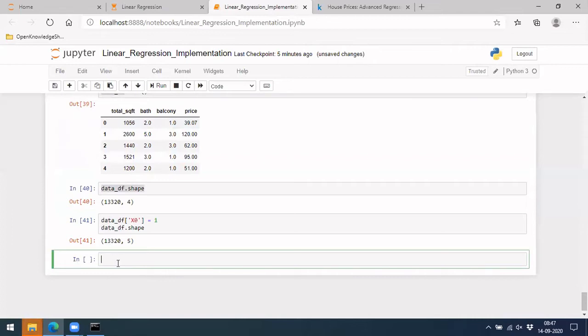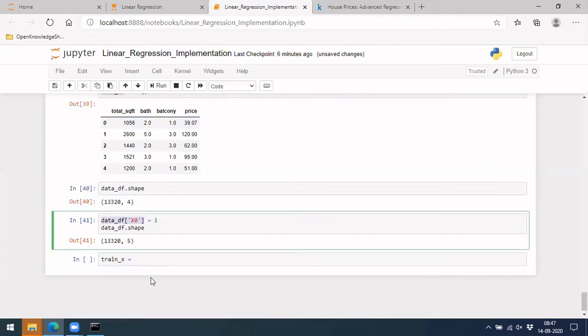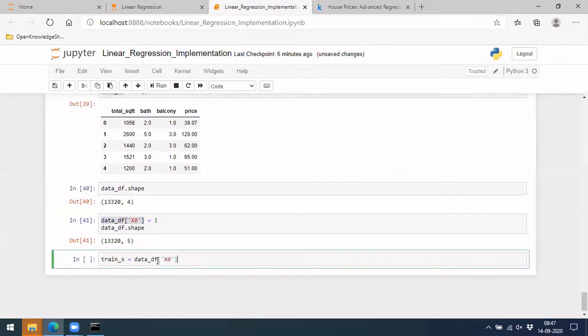For these values, the next step would be to define train-x. If you missed the last session on single variable, it will anyway get covered in this, so don't worry about that. What we will take are the columns we have, the columns list, not x1 this time, it will be this. Let me copy the column names.